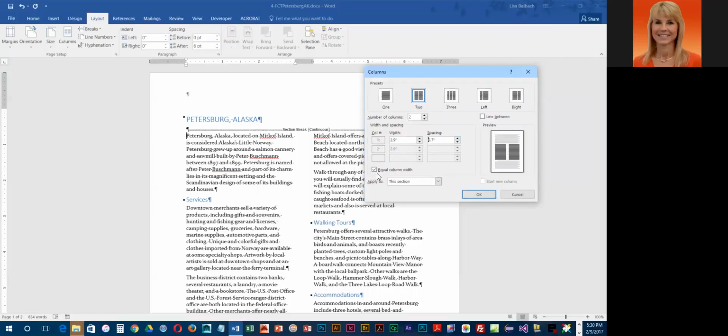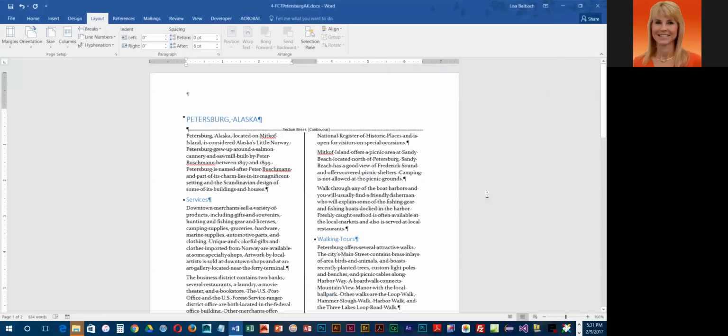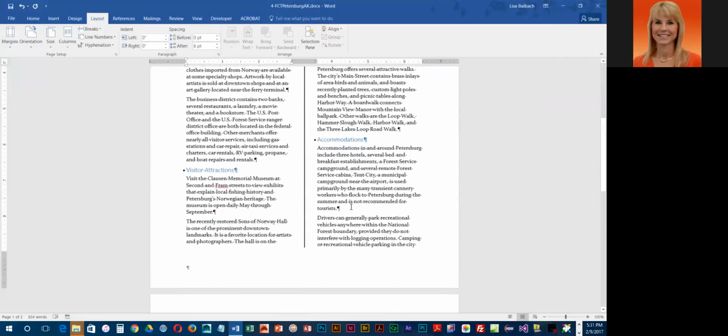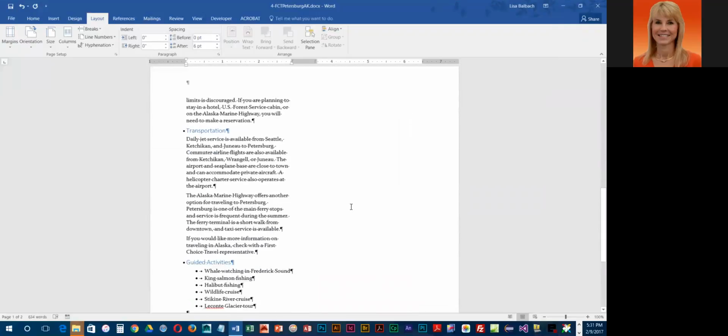And they want us to make sure there's a check mark under Equal column width, and there is. And they would also like a line to show up between the columns. So we'll go ahead and put a little check mark there as well. And then we're going to click OK. So we should have 2 columns with a line between. Now the line isn't showing on this second page because we only have 1 column there.